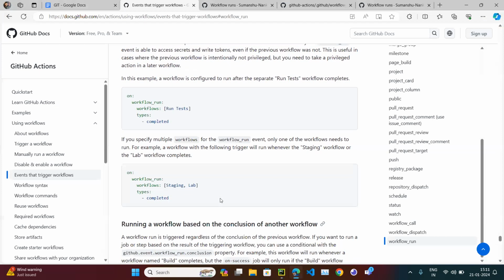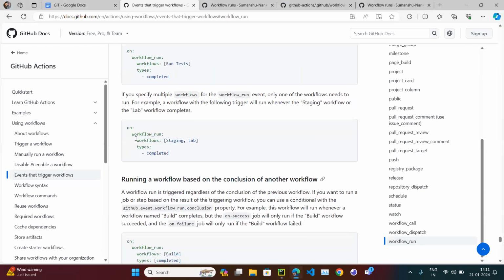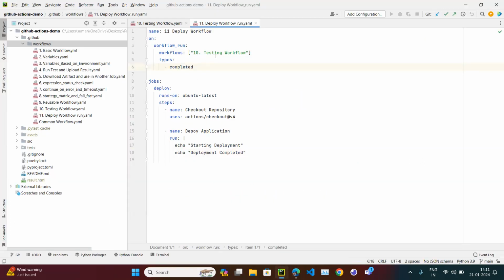Along with that, you can mention multiple workflows here as well. Currently I have mentioned only one workflow, but you can mention another as well, maybe if it is dependent upon two workflows. But if you mention two workflows, it doesn't mean it will run only when both get completed. When any one of the workflows gets completed, this is going to start. For example, if there are two files, one a smoke test and one a functional test, and either one gets completed, let's start the deployment. Then you can do that.